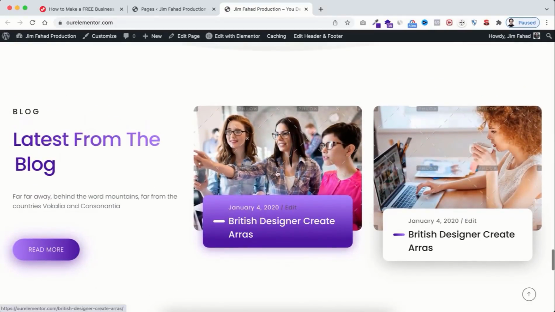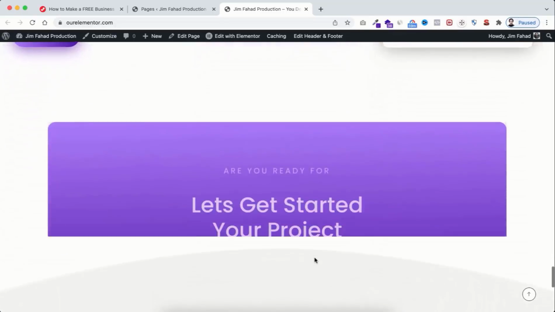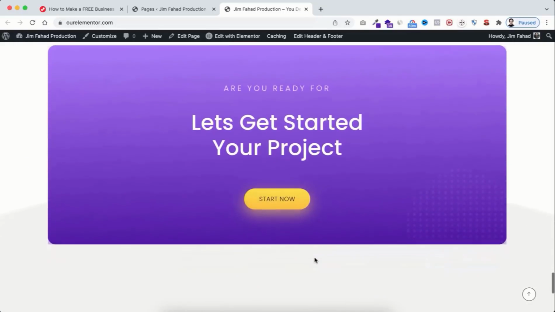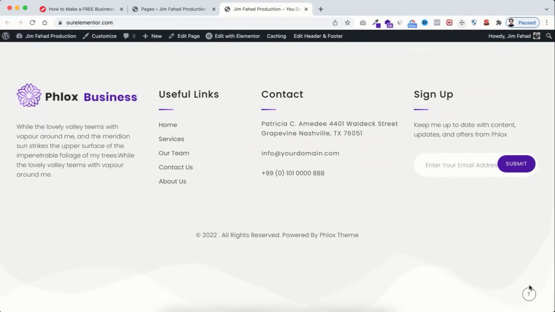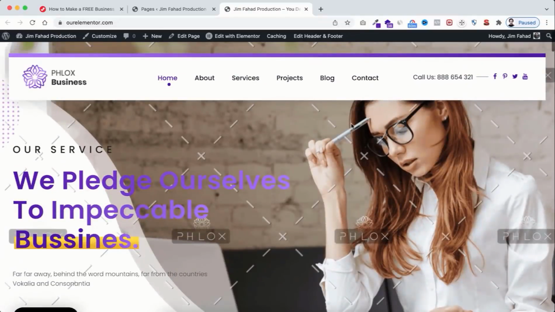And let's now scroll down. This is the blog posts. Then if you scroll down, this is the global footer. So here you can see a beautiful section, I mean a beautiful call to action section, and here is the global footer. Then if we click on this go to top button, it takes us to the top of our website.